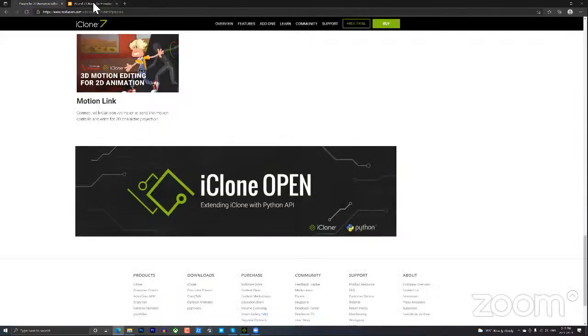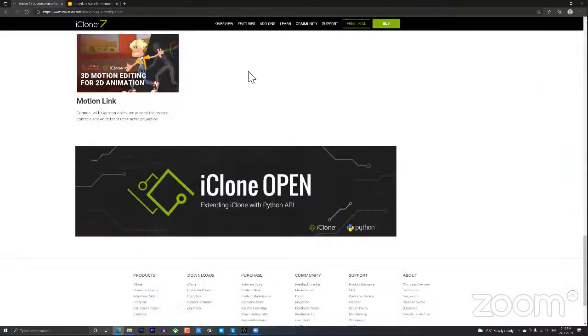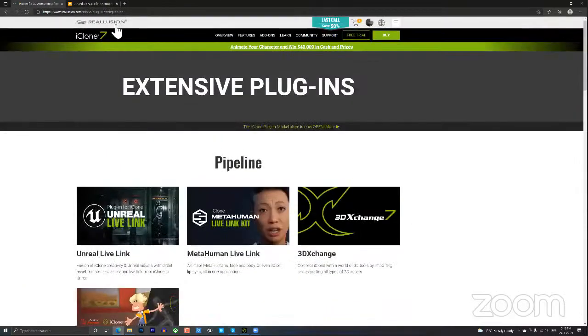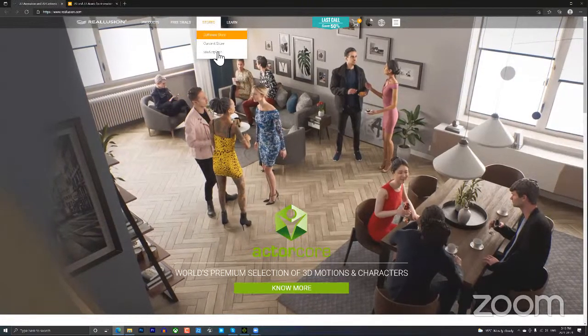To download and install a plugin, it's quite simple. Go to your marketplace, which is marketplace.reallusion.com. You can also get there from the main page. If we go back to the main page here, stores and marketplace right here.